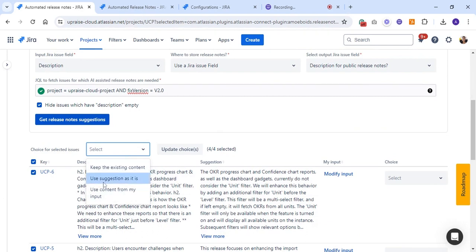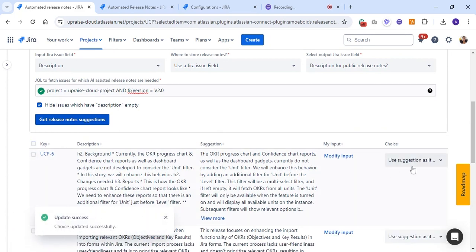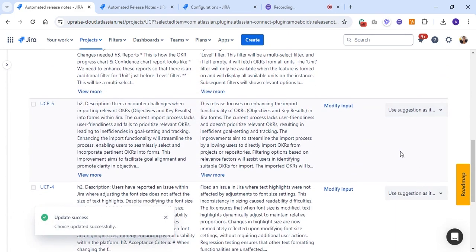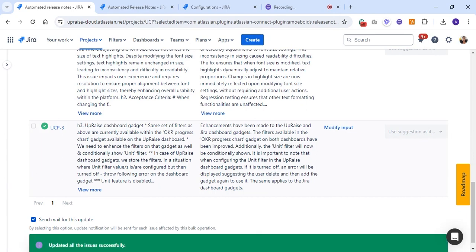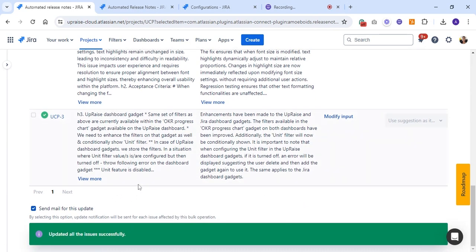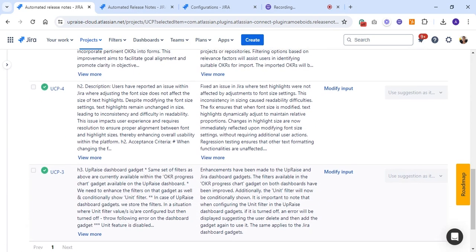So I'm just going to say okay, use the suggestion as it is. When I select update choices, you would notice the choice column has now been updated, and now I can generate the content. If you want, you can send the email notification for updating this Jira issue. You can send that notification in bulk for relevant stakeholders there, and then you can click on update Jira issues. Now, when I update this Jira issue, the content has been now updated in the output field.